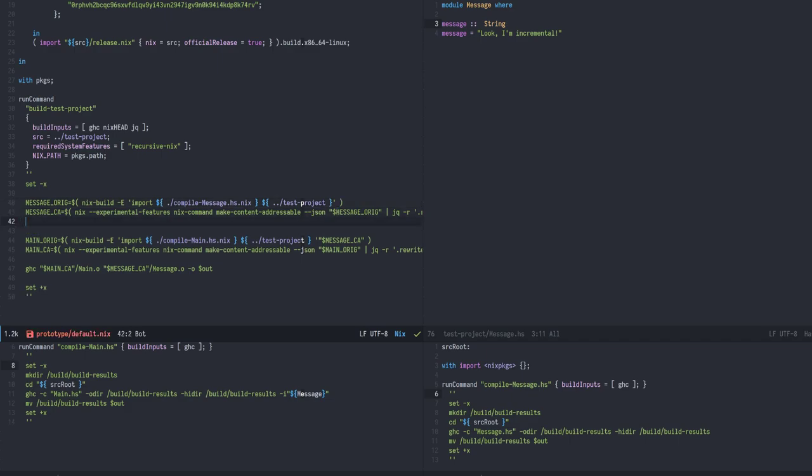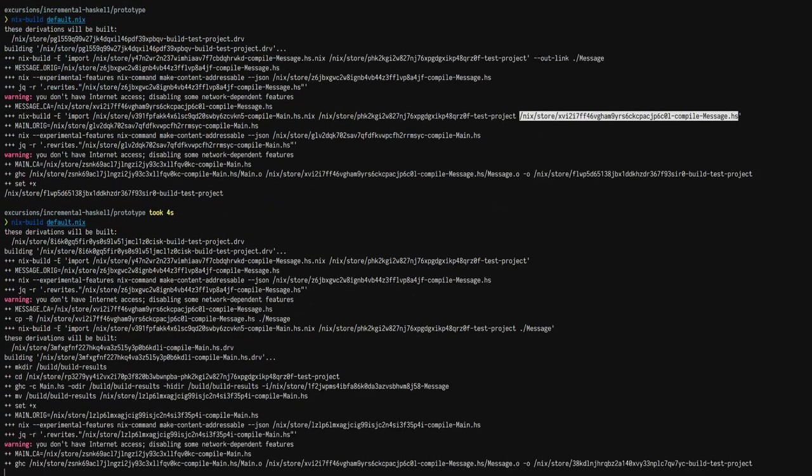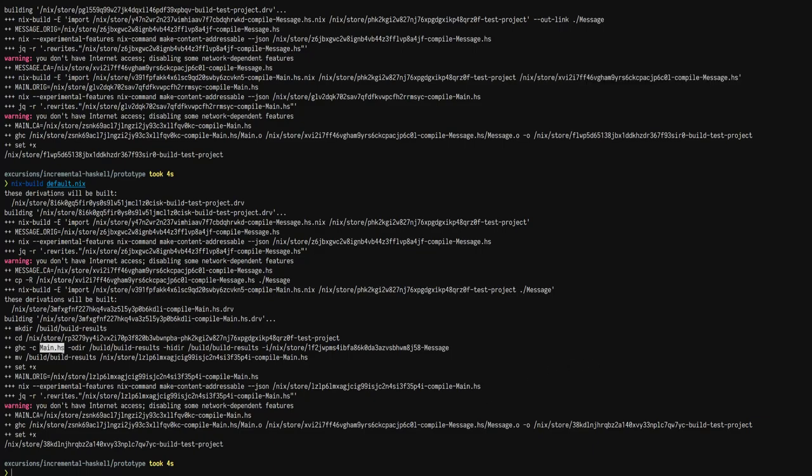What we need to do is... too much. That, I think. Okay, so now when we compile main.hs, this is a slightly different path to what we got from content addressability, but I think may now be stable.